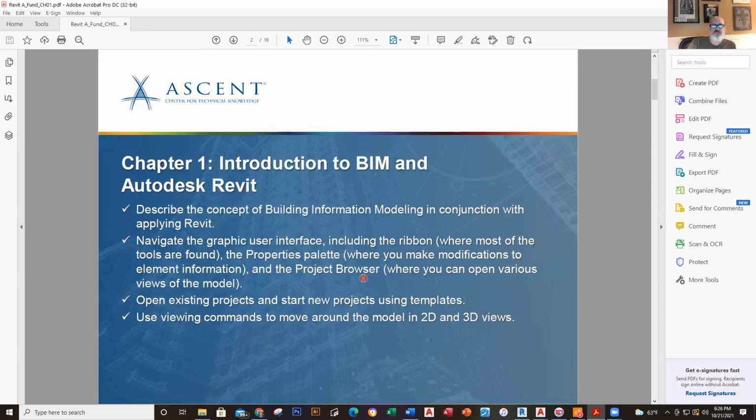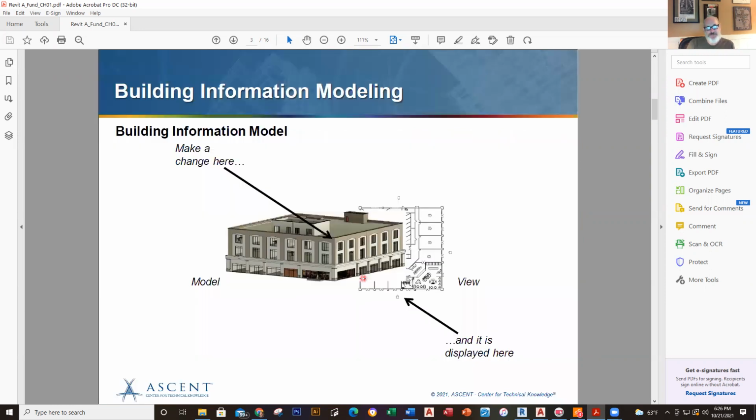First of all, I'm going to describe the concept of BIM, Building Information Modeling, and how it works with Revit. When you've got this, you're going to have essentially a model. And we saw the model for that hotel. If you take a look at my screen, it's like this Lego model we talked about before. You create this Lego model.